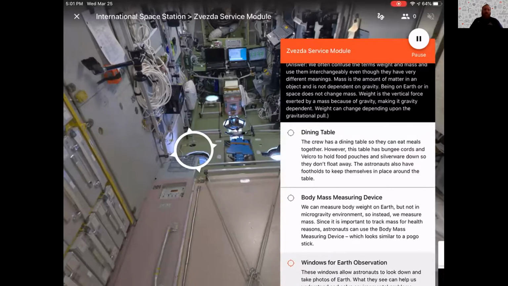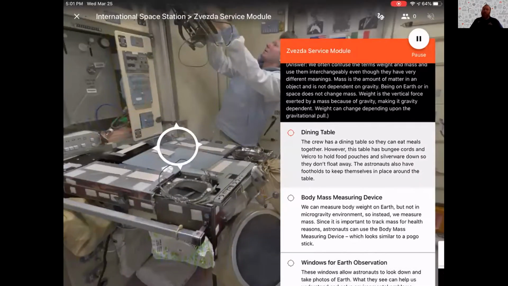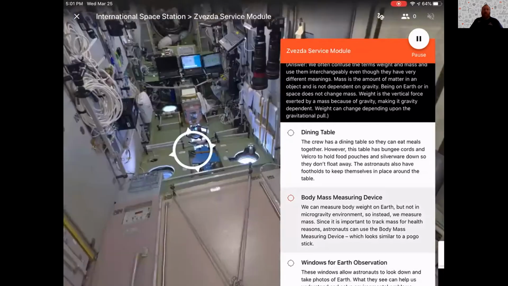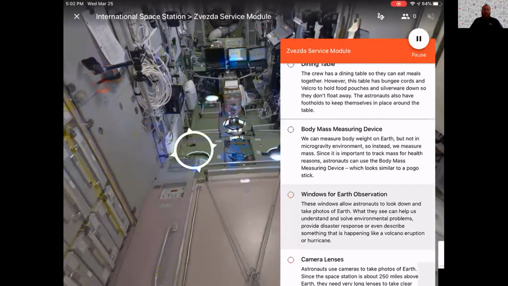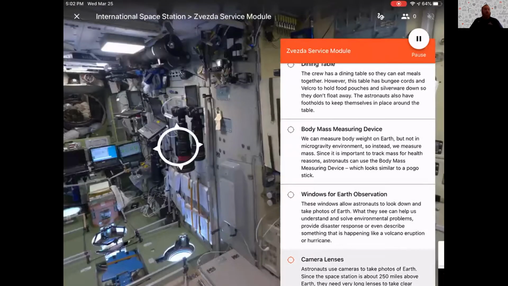The first thing up is the dining room, the dining table. And the cool thing is when you click on these things, they automatically go to wherever that is. So the body mass measuring device, you can tell the kids that's kind of like a bathroom scale. Same difference. Here's the window for Earth observation, and there's some camera lenses hanging on the wall. And the whole time you're going over this, you can actually see the participants in the room with you.